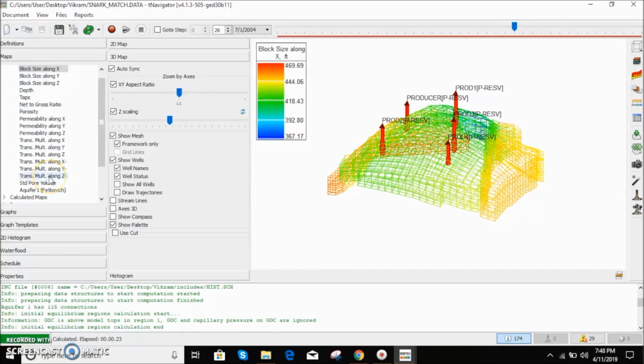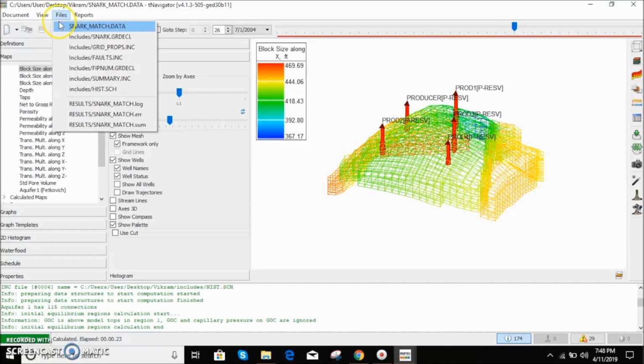You may see this section here, which is showing our model, called the display model section. When you go to the file here, you may see all the loaded input files and the simulated results in this section.